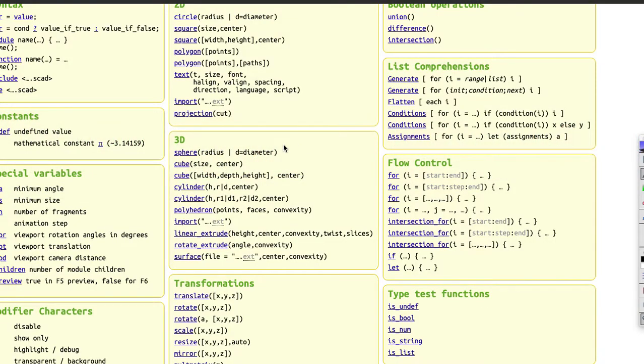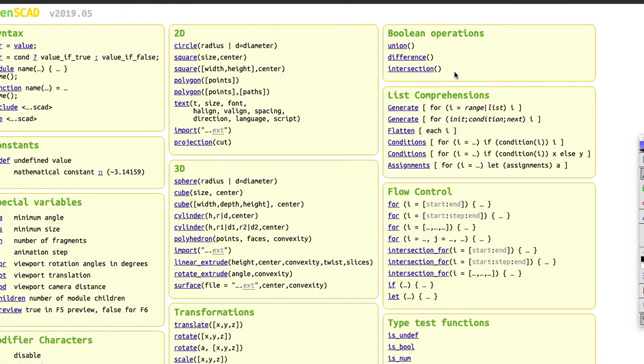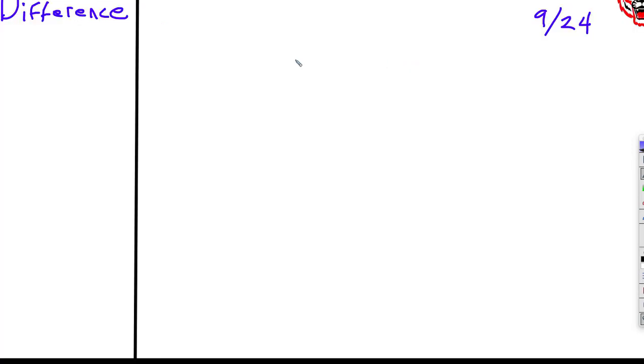If I come back over here, let's look at Boolean operations, right up here. We have union, which we haven't talked about. Difference is going to be the one that you use over and over again. Intersection, if you're cool, you're going to be using that one. But mainly you're going to be using difference over and over again. So how do you use difference?